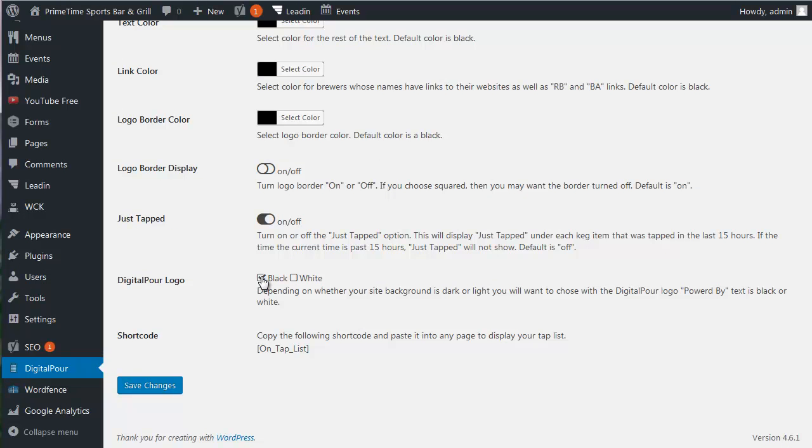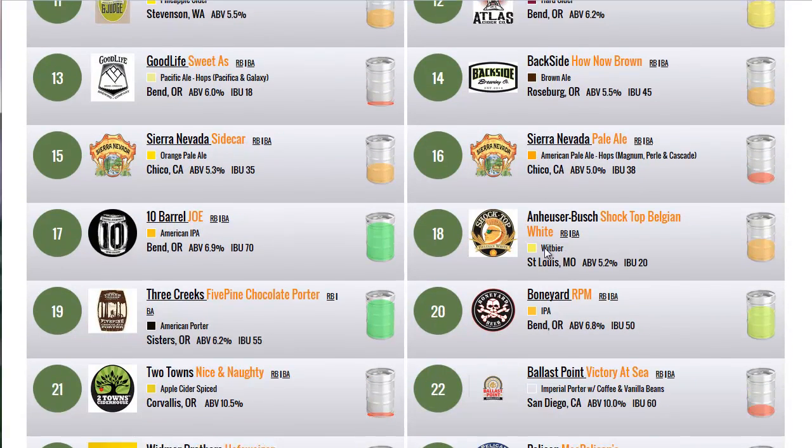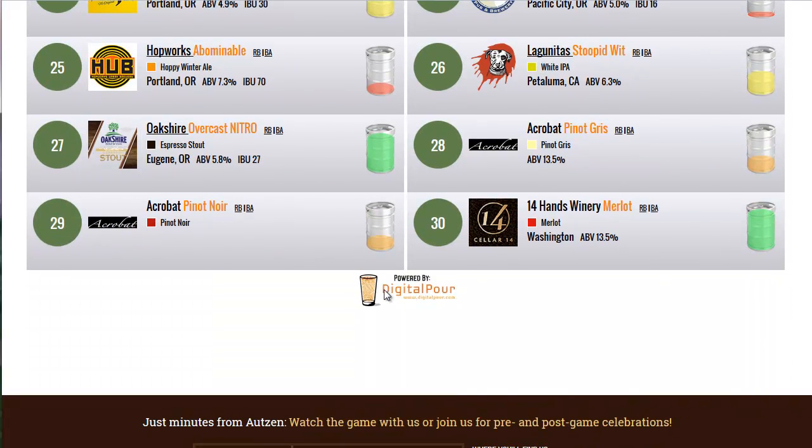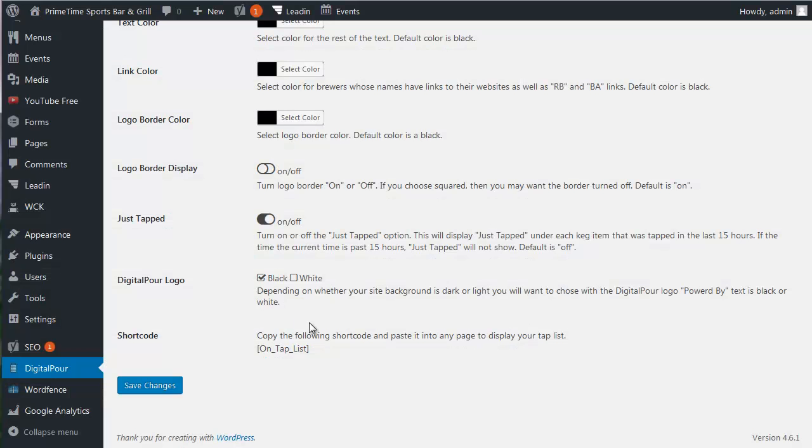DigitalPour logo. This is white or black. I did this because maybe you have a darker background on your website, instead of a white one like this, and when you get down to the bottom, there's powered by DigitalPour. This is bright enough on a darker background, but powered by would disappear on a darker background. So if you changed this to white, then powered by would be in white. That's all that means. But DigitalPour requires that this logo is there. So it's either one or the other. And then all you have to do is copy and paste this from bracket to bracket here, the short code, and put it in any page you want, and it will show up.